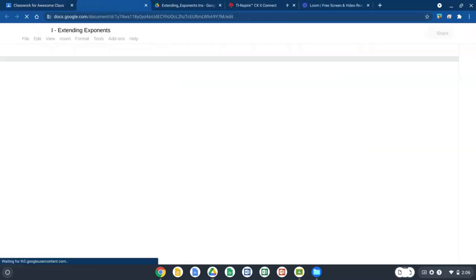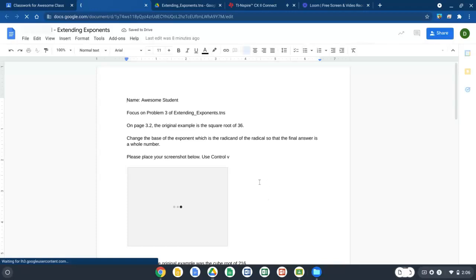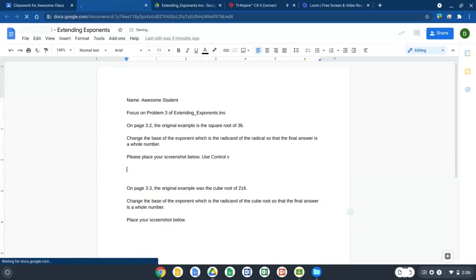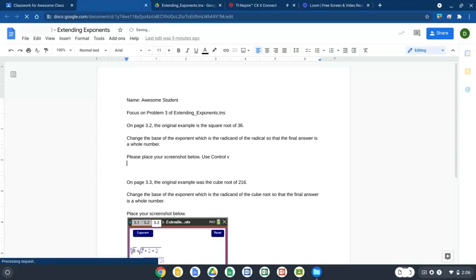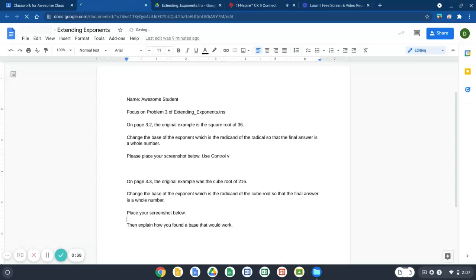What the assignment says is that I'm supposed to go to page 3 right here. And you can kind of tell that I've already done this assignment, but that's okay. What we're going to do is place the screenshot into this assignment. It says on page 3.2, the original example is the square root of 36. And we're going to place a screenshot there. So I'm going to go ahead and delete this right now so that we don't see that we've already completed this, because it's easy enough to do.